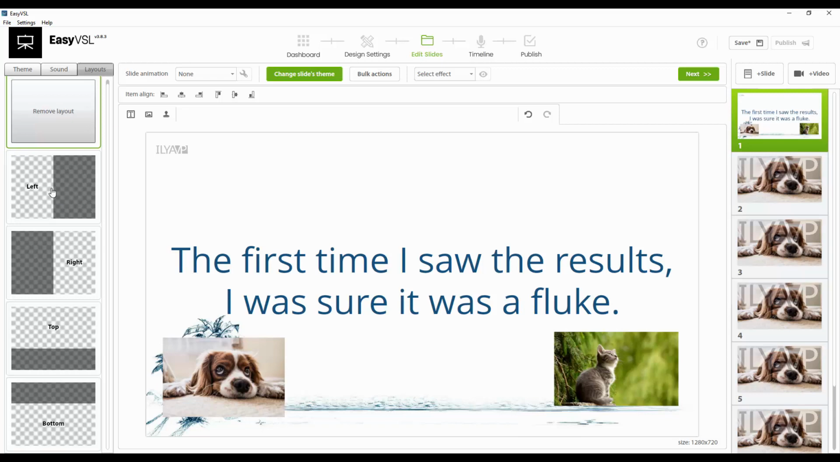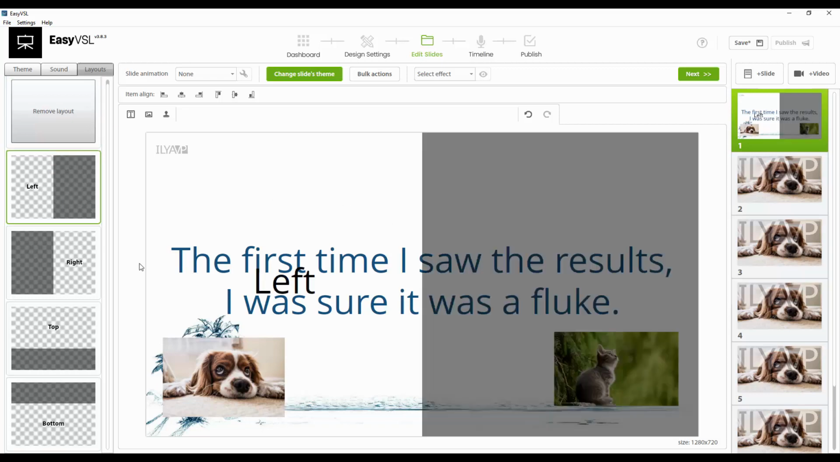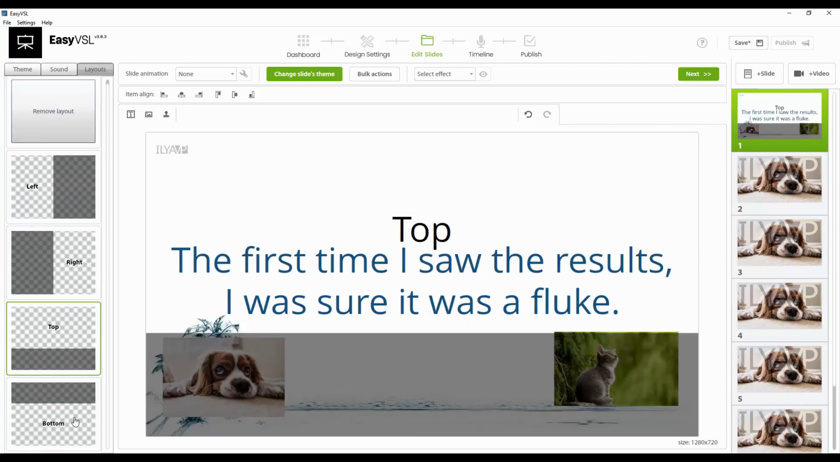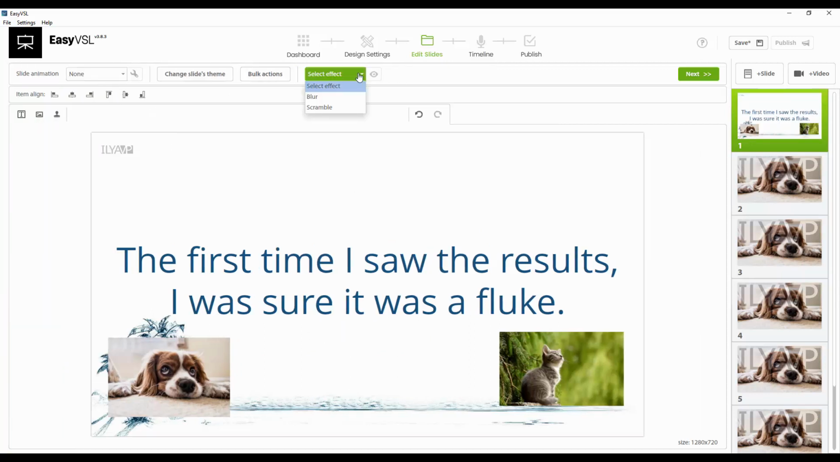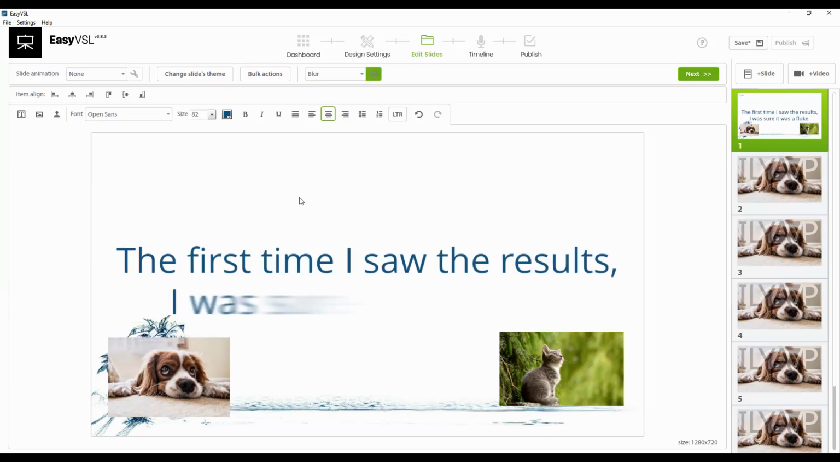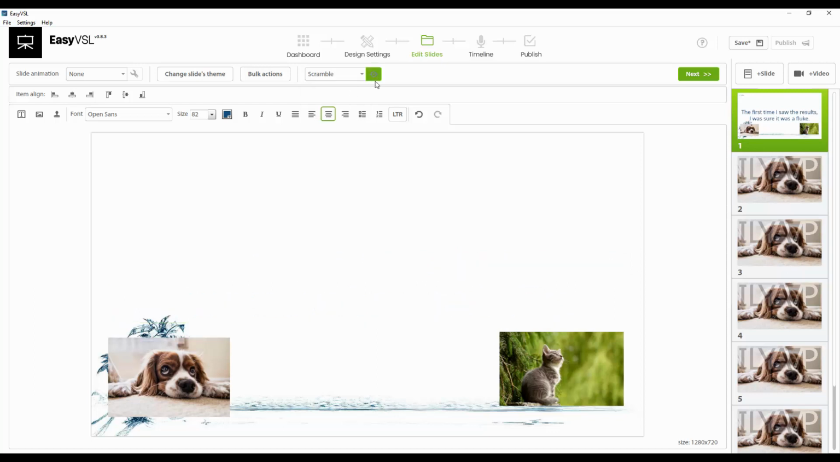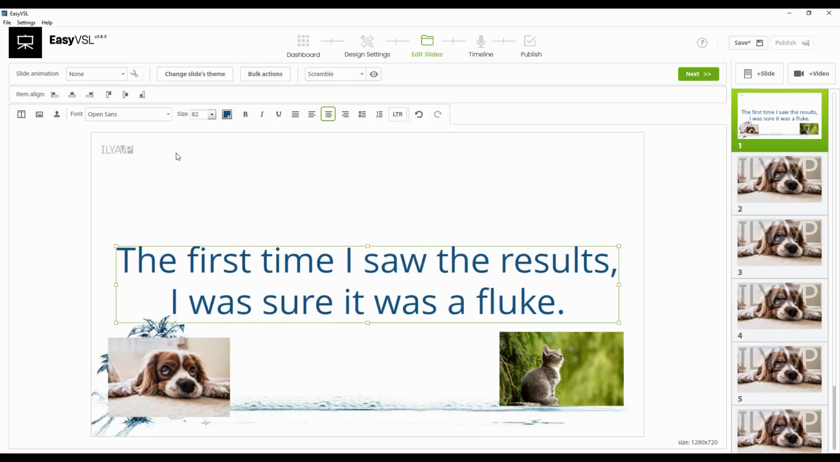And you can change the layout. So this is what Content Samurai has, you know, left, right, right, left, top, or bottom. Whereas with EasyVSL, you can move everything all around. You can also change the text effect, so do blur. I want to preview that. So it does that, or do scramble, which does that. So that's pretty cool. Add a watermark. If you do it on an individual slide basis, that works. If not, this is what happens.